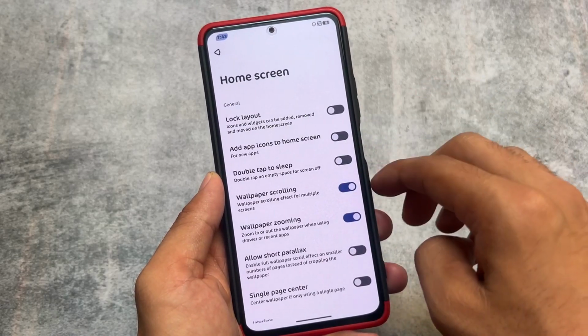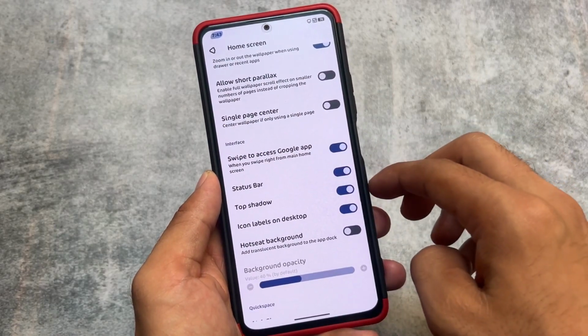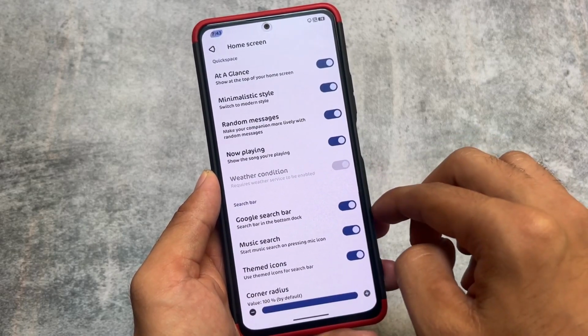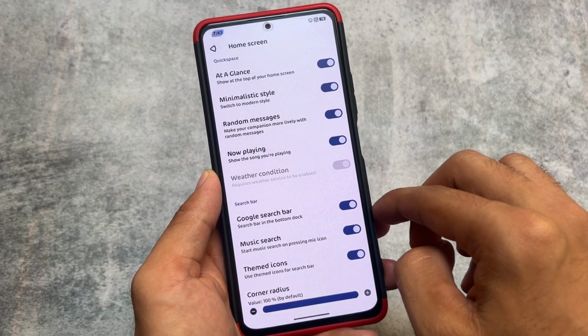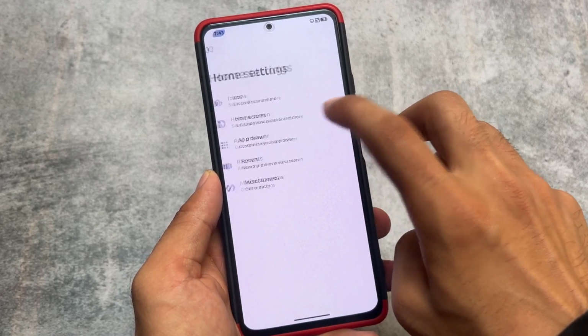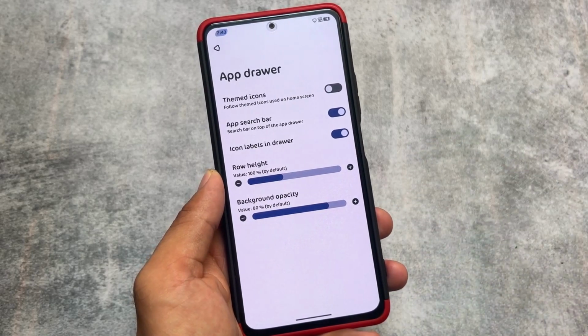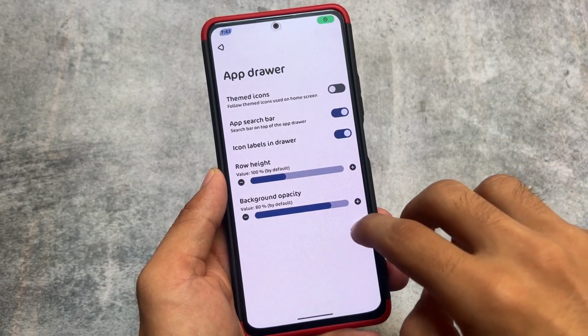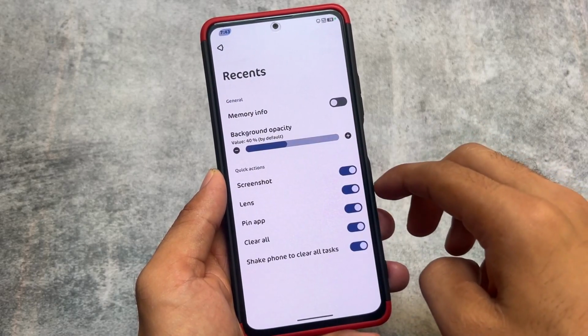Some options which are available in the default launcher are already almost the same as other custom ROMs, where you have some home screen customizations, where you have the option to enable or disable the At a Glance widget, which is so useful. Some options related to the app drawer, where of course the themed icons option is present in this case too, and you also have the option to customize the background opacity.